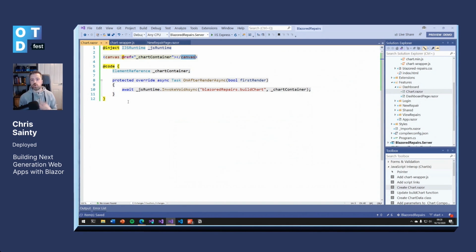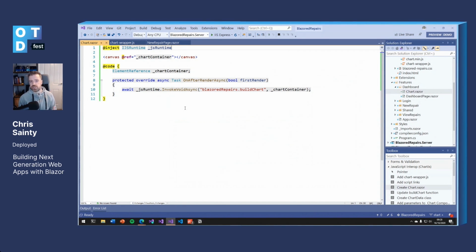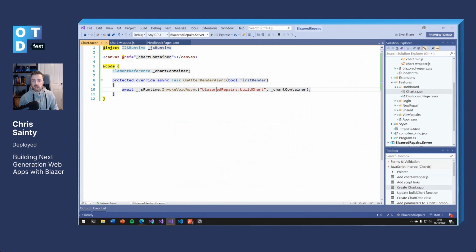So in order to call my JavaScript function, I'm going to use the JS runtime. This is the IJSRuntime I'm injecting at the top using dependency injection again, like we saw earlier. It includes two methods, InvokeAsync and InvokeVoidAsync. InvokeAsync is used for calling into JavaScript where we're going to get a return value, and InvokeVoidAsync is where we call into JavaScript but we're not going to get a return value. Both of these methods take as their first argument the function that we're going to call, and that's based on that global namespacing. Ours is in that BlazorRepairs object, and then we're going to call buildChart.